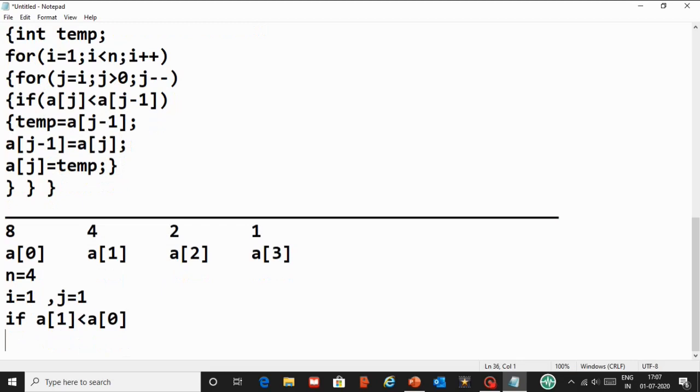So what is a of 1? A of 1 is 4. Yes, 4 is less than 8. It is true. 4 is definitely less than 8. So the simple if condition would get executed.